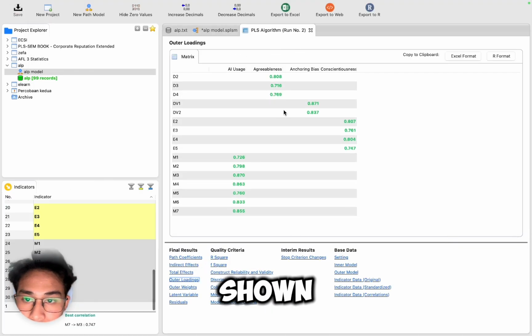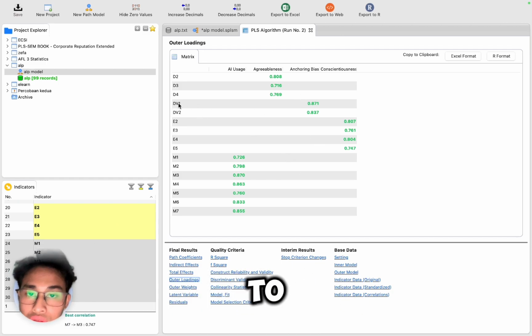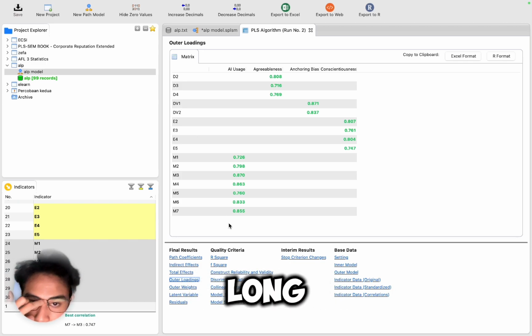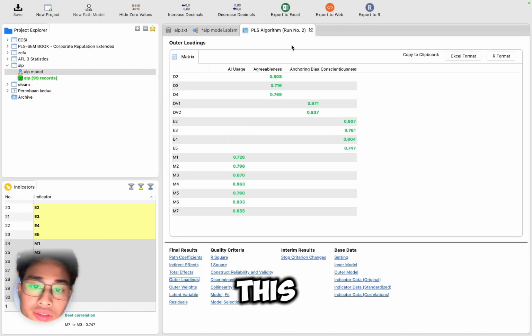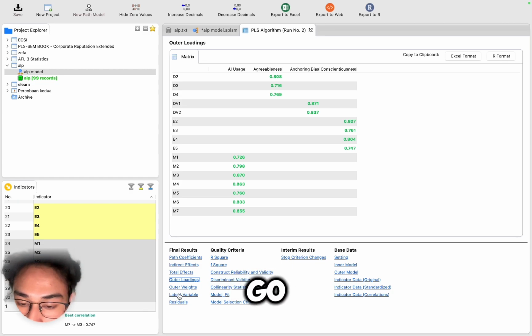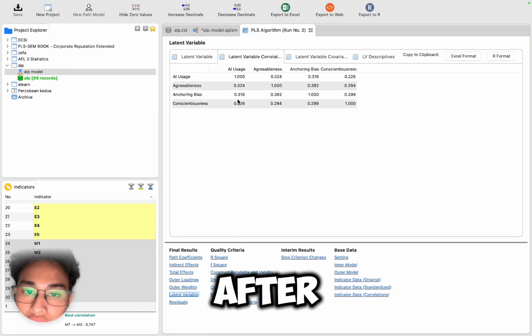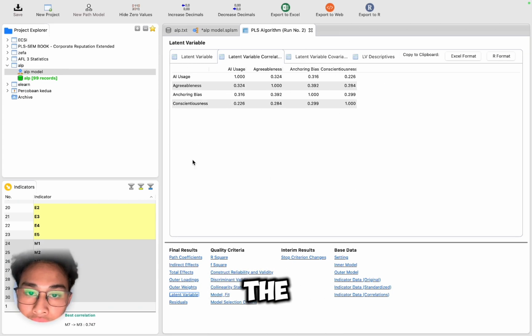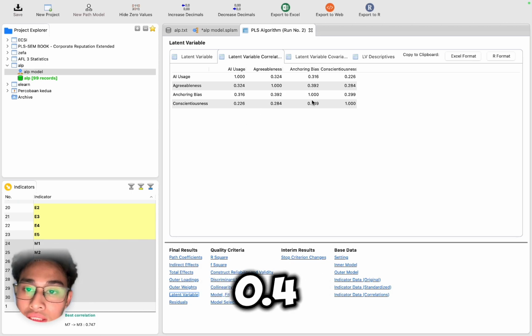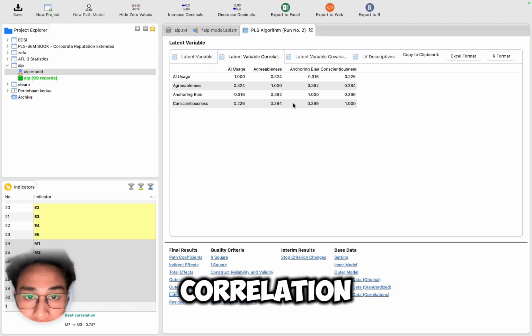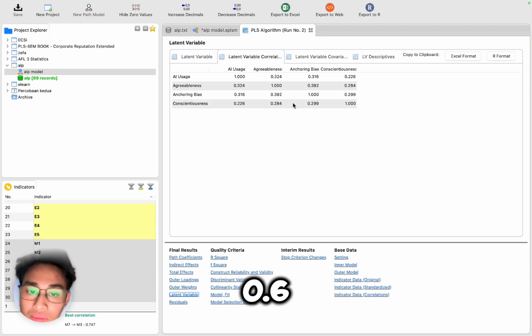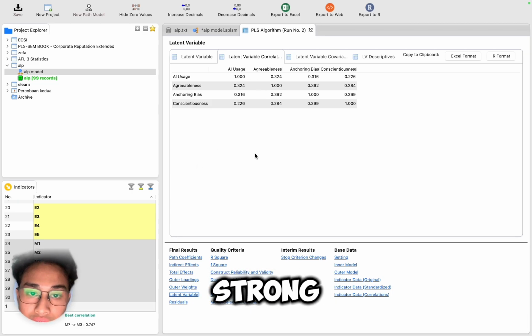Okay, we're gonna calculate again. The data shows that all of it is valid. It's okay to have just one indicator for the dependent variable, as long as the data is valid. After this, we're gonna go to latent variable and choose this. Then we're gonna see the correlation between the variables. If it's below 0.4, it means weak correlation. If it's between 0.4 and 0.6, it means moderate correlation. If it's above 0.6, it means strong correlation.